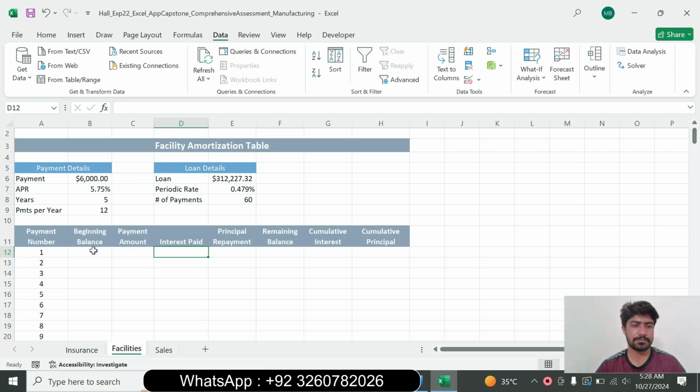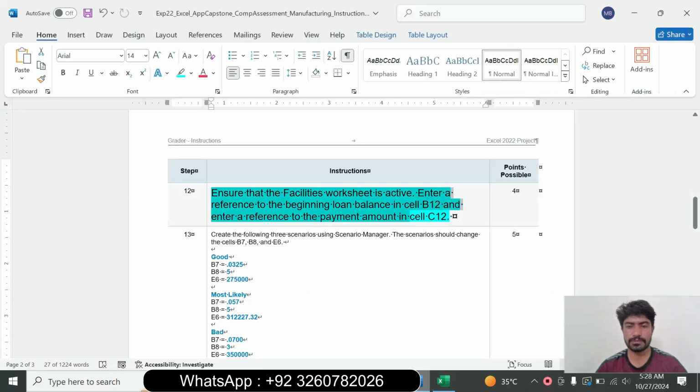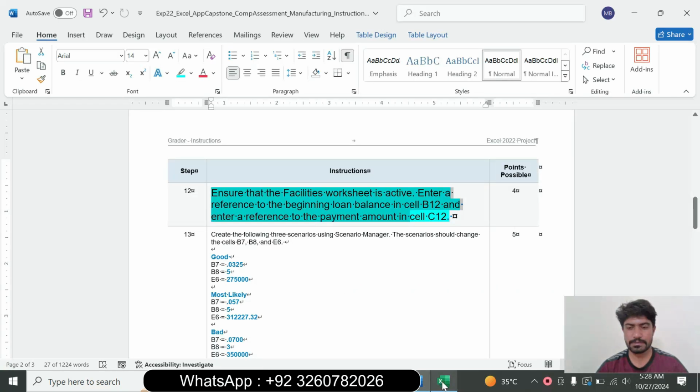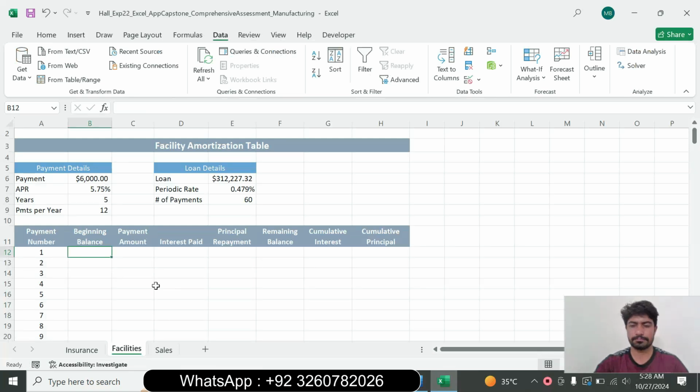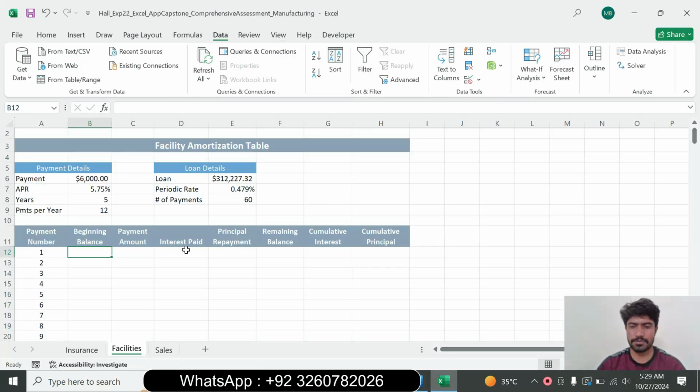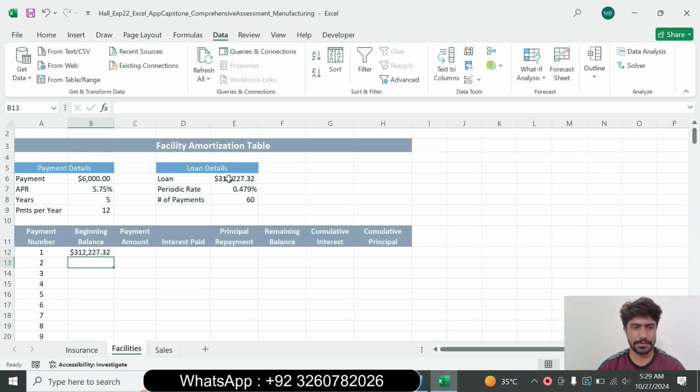Select cell B12. Enter the reference to the beginning loan balance in cell B12. In cell B12, type equals and select cell E6. Press Enter.